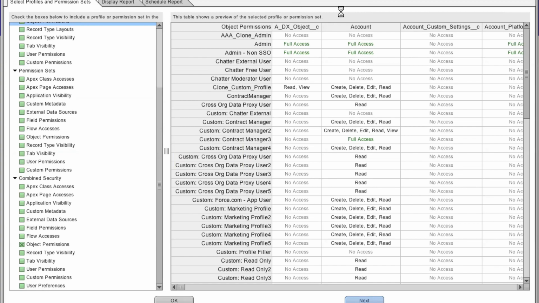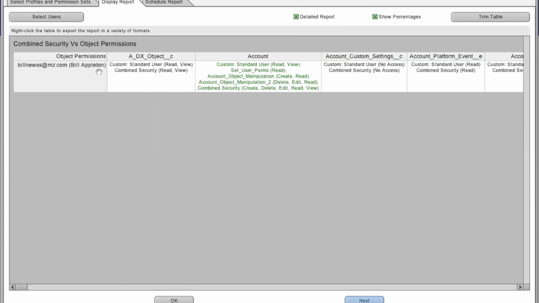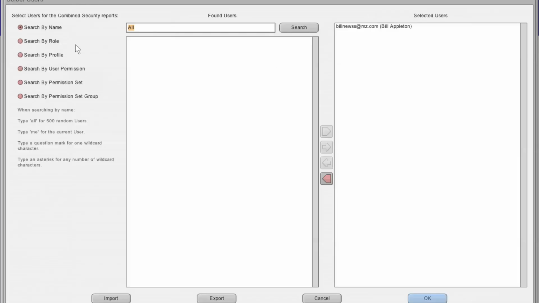I'm going to click on Display Report here. So I'm running this for one user, Bill Appleton, right? But I could click Select Users here, and I could search for users by role, by profile, even by permission, by group, by permission set or permission set group, whatever I want. And I can add as many users, up to 500, that I want over here in this selected users.